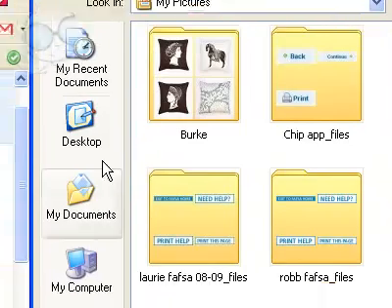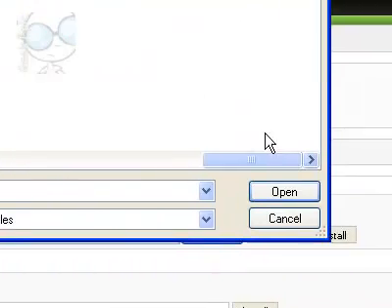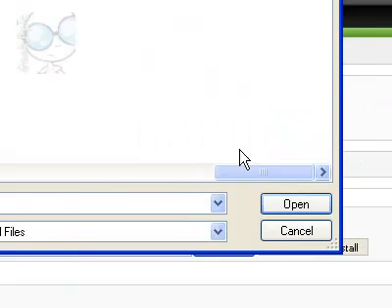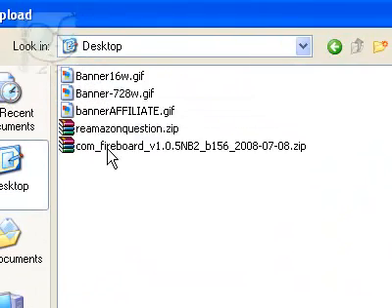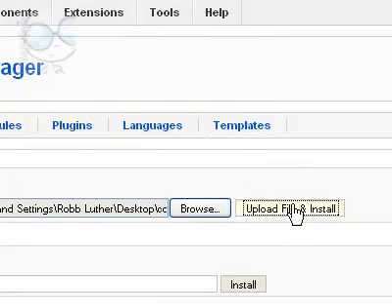Come to browse, and legacy mode does have to be turned on for FireBoard. I just installed it, so I'll arrange by modified, and that'll put it at the end of my list here. Open that, update, upload file, and install. And the internet does seem to be running slow for me today.